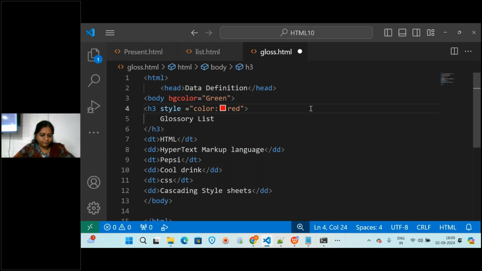Ma'am, in the glossary list we have to give both DT and DD tags, ma'am? Yes, then only it will work. In the glossary list, you have to give both DT and DD. Then only it will work. DT is for the term and DD is for defining.